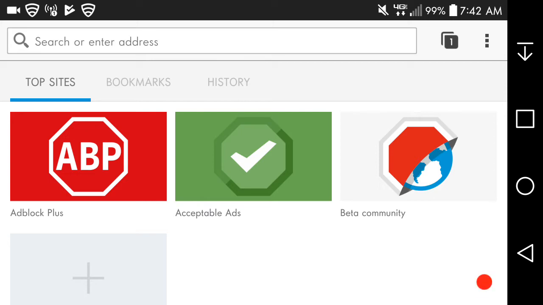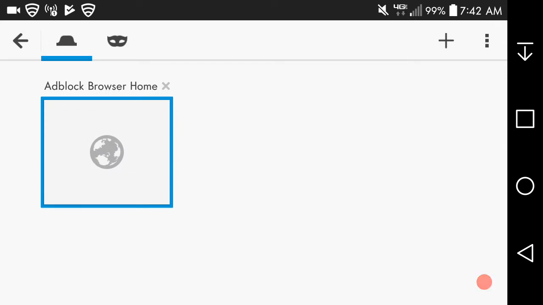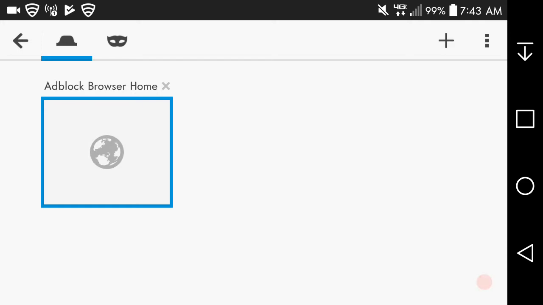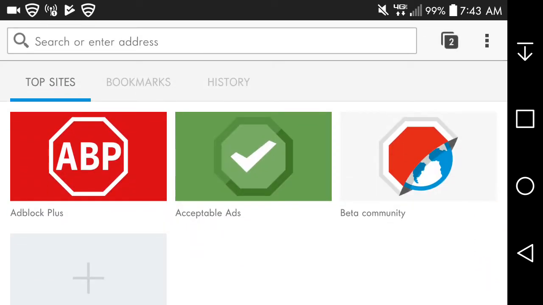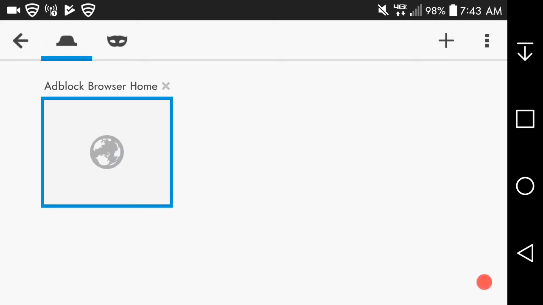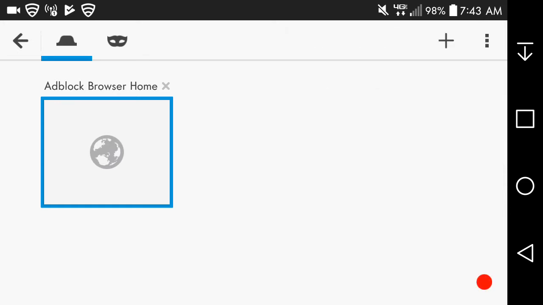You can type in any website or search for anything you want up here in the search bar. You got your tabs right here, and you can add as many tabs as you want. You got your tabs, and you got your privacy tab there. If you click on the plus button, you can add tabs. If you want to get rid of a tab, just click on the X up here and it'll get rid of the tab. And you got settings, you got new private tab, or close all tabs if you want to do that.